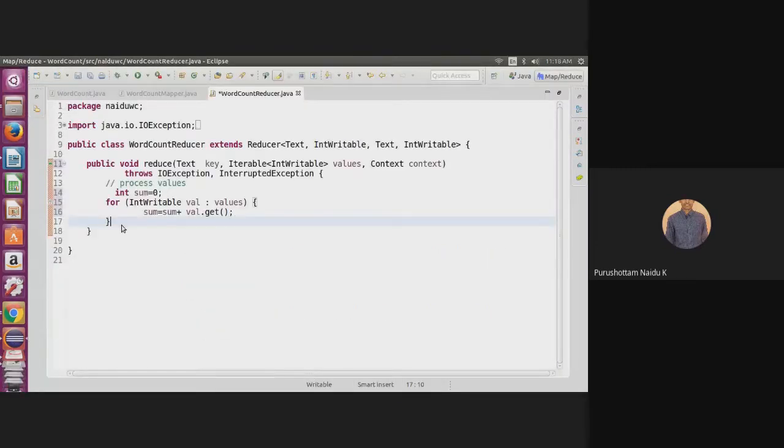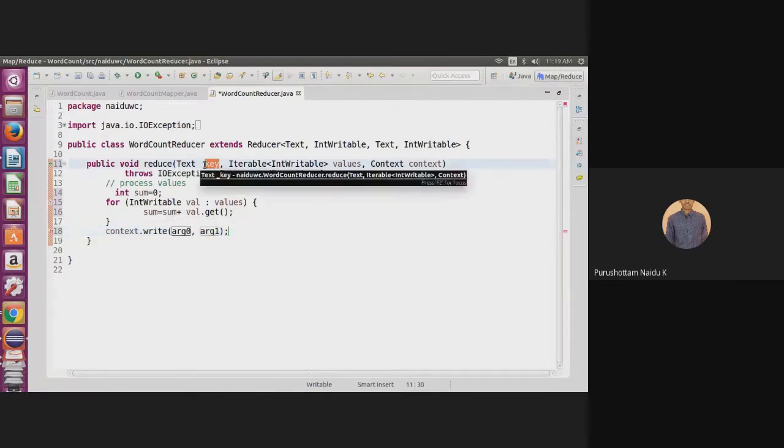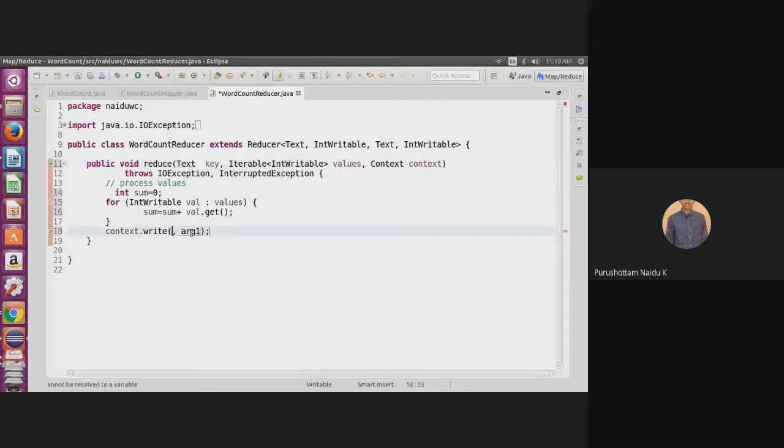If you want to display or emit that output, we use the context object, calling the context dot write method. So what will be the output of the reducer? The token and its count. The token is of which type? Text type. In which object do we have the token? The key object. That's why we use key.